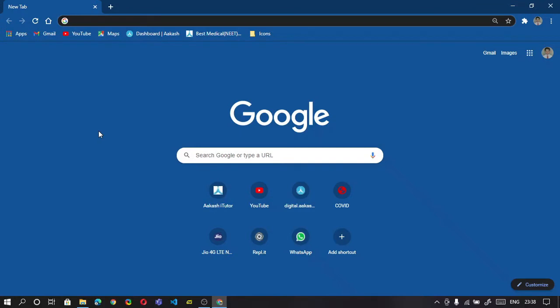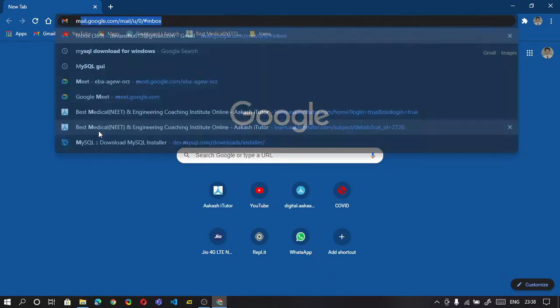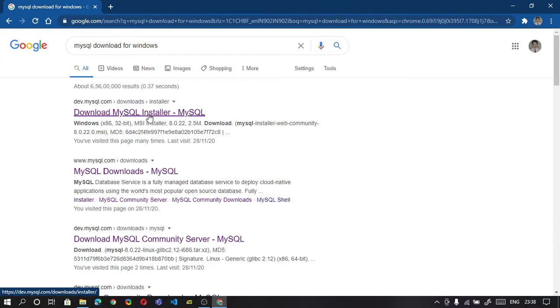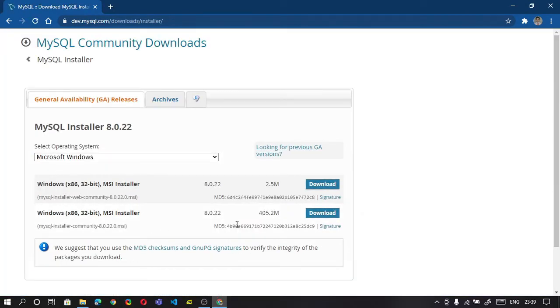Hello everyone, today I'm going to show you how to download and install MySQL on Windows 10. So first of all, open Chrome or any other browser and then type MySQL download for Windows. Then a link will appear in front of you, which is dev.mysql.com. Click on this link. Then a web page will appear in front of you.